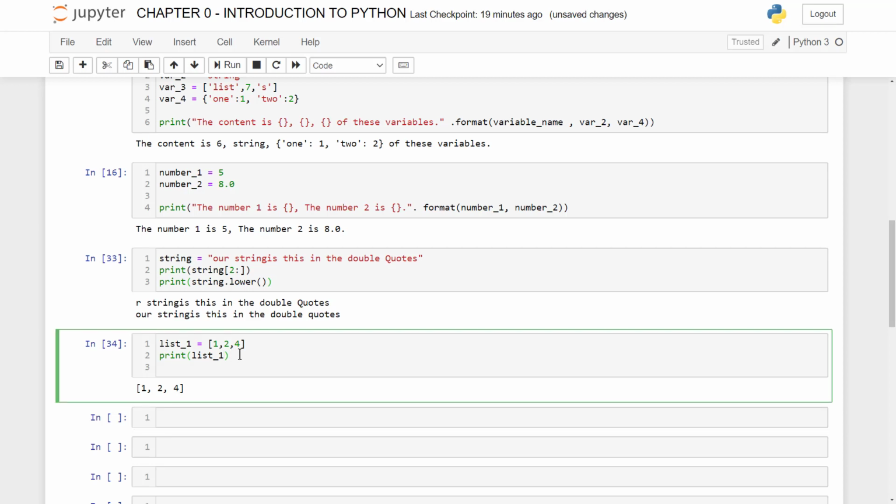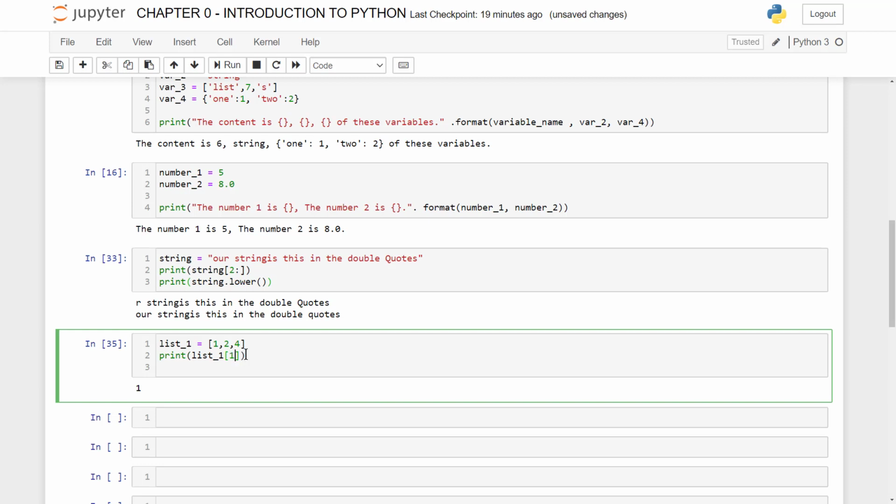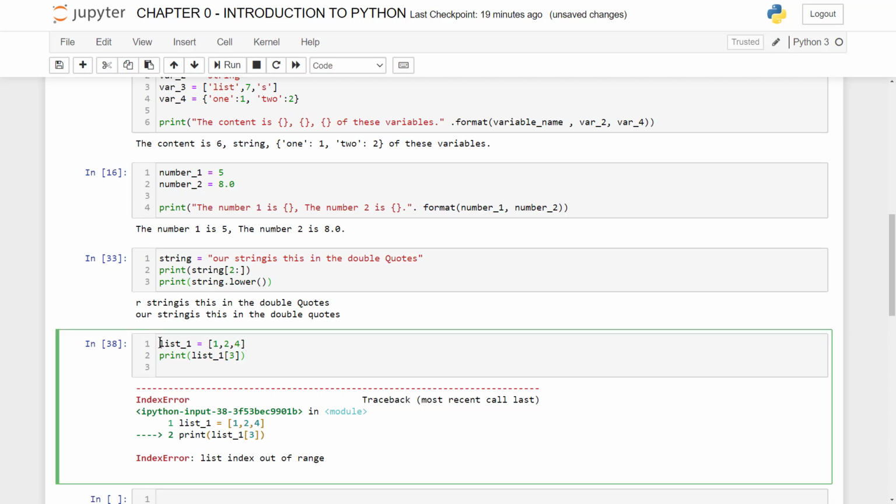If you're interested in getting just the first element, you can have list 0. And we have that. Now notice that when we print 3, what we have is list index out of range. That's because this list can only take 3 different elements. Once you print this, you're looking for an element which is not found in this list. A list initially having a certain number of elements doesn't mean it can't contain many other elements.